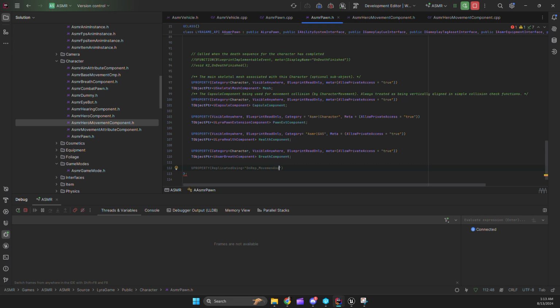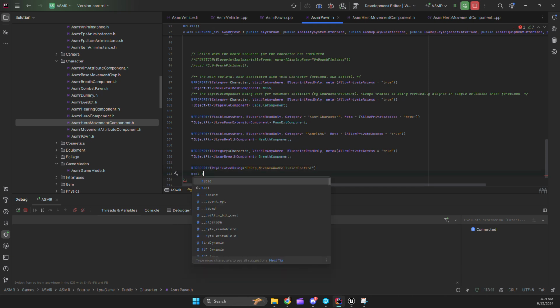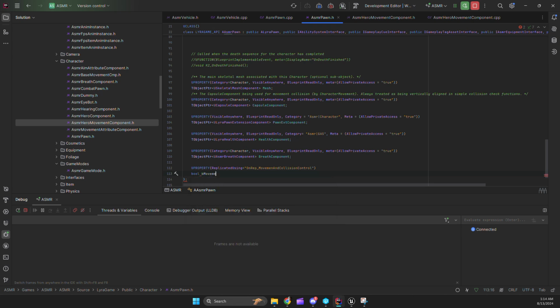OnRep movement and collision. And now when this bool, bMovementAndCollisionEnabled, is flipped by just some function that wants to switch it, it's going to go ahead and replicate this on another device.